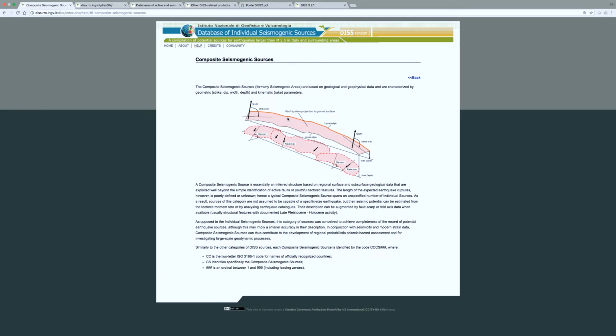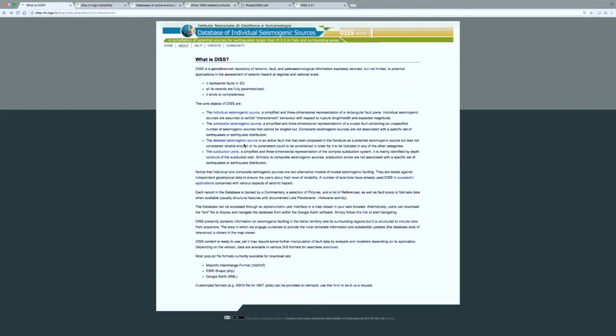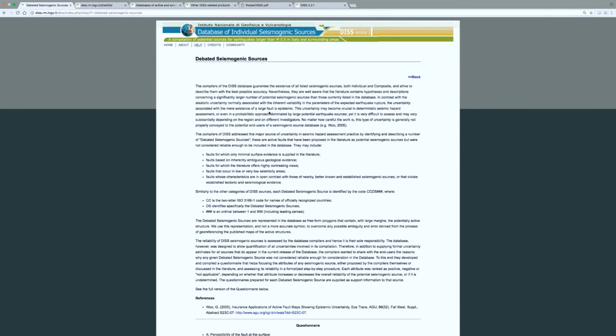The composite seismogenic sources are more loosely defined than individual seismogenic sources. This happens when the information available is not sufficient to subdivide longer fault systems into individual sections. But of course, with composite seismogenic sources, you can make an assumption that this type of sources may generate a distribution of earthquakes of different sizes. Then we have the debated seismogenic sources, which are active faults that have been described in the literature as potentially seismogenic, but for which the literature doesn't provide convincing data as to their existence or to their characteristics or to their geometry.